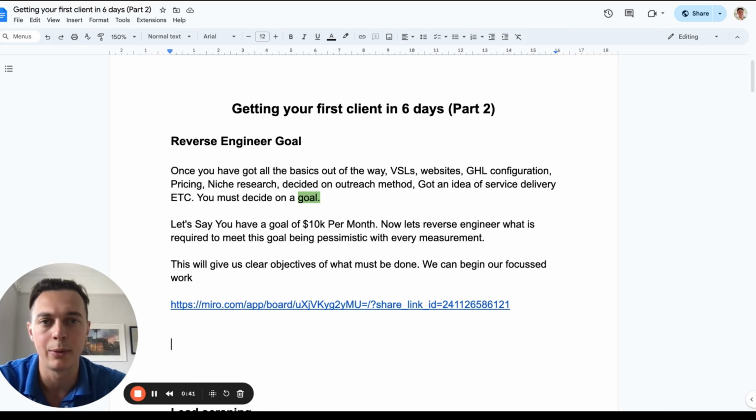The next step is going to be reverse engineering our goals. So let's say we have a primary goal of getting to 10K per month. We need to reverse engineer all of the meetings, show rates, etc., in the most prudent and pessimistic way as possible. We're going to be aiming to overestimate how many meetings we need. And once we have these numbers, it will give us clear objectives of what actually we need to do, and we can begin our focus work. Let me show you what this looks like.